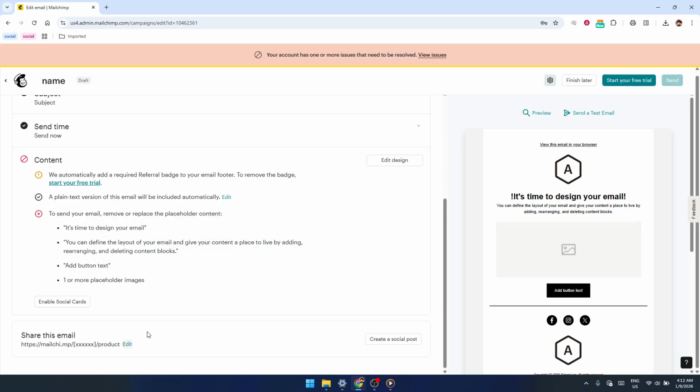That's all there is to it. You've successfully changed the campaign URL for your draft email in Mailchimp, keeping your links clean, professional, and on brand.